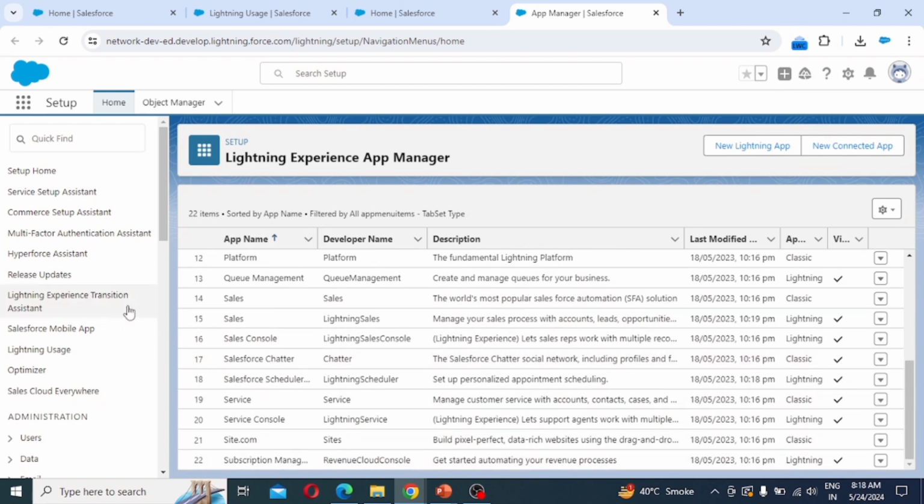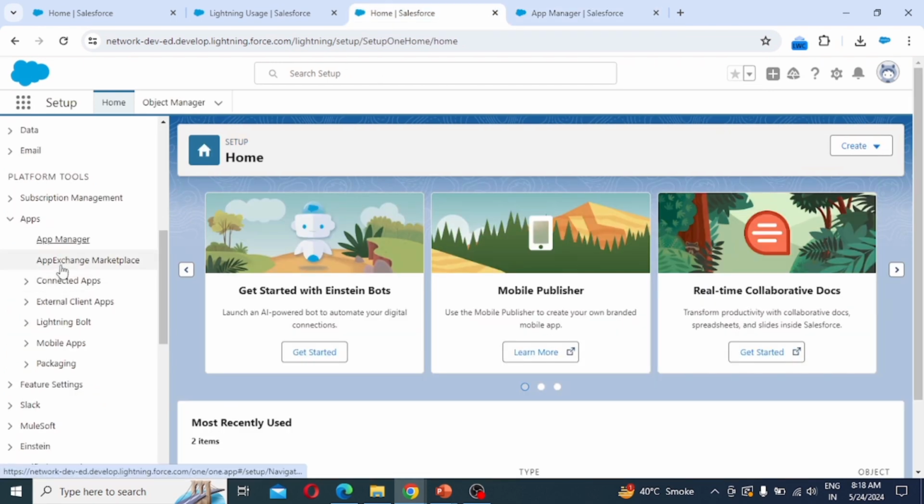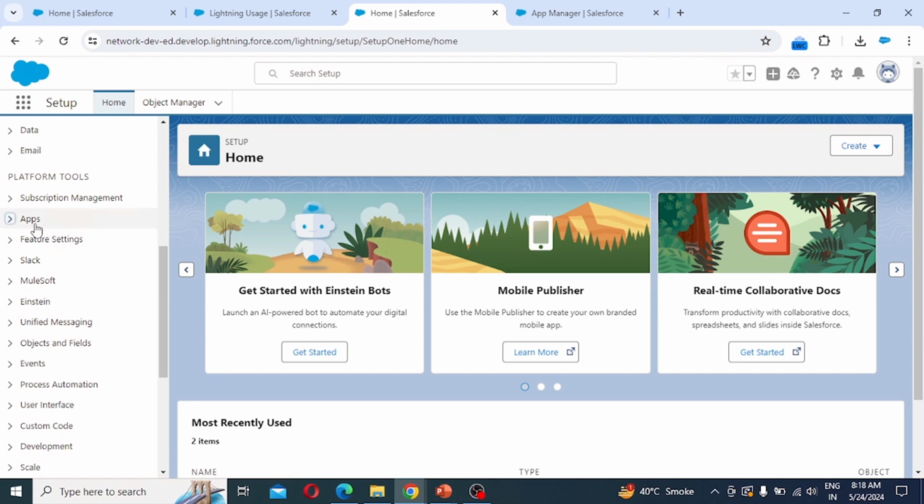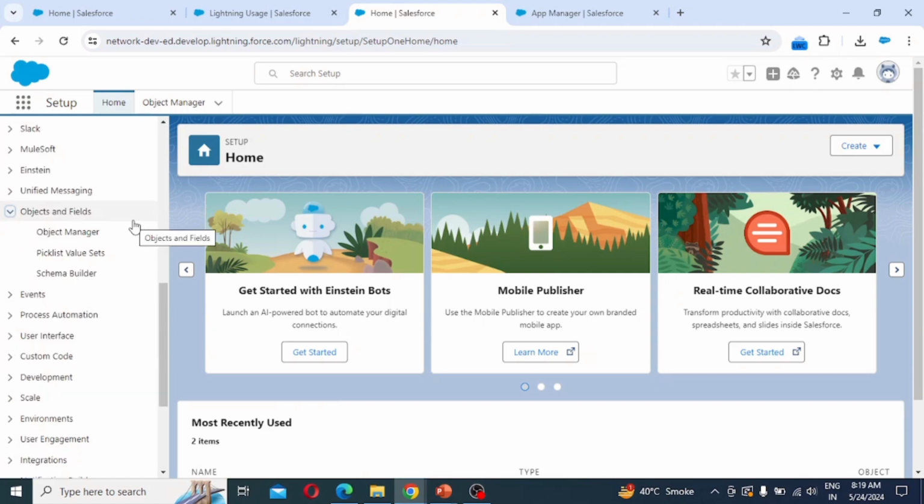So coming back, AppExchange we had seen just before. Connected Apps, External Clients, Lightning Bolt, Mobile Apps, Packaging. All these things come under the app section. Then Feature Settings: Slack, MuleSoft, Einstein, Unified Messaging. Again, Objects and Fields.